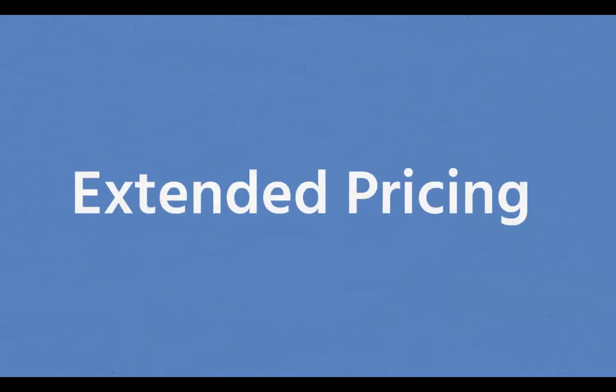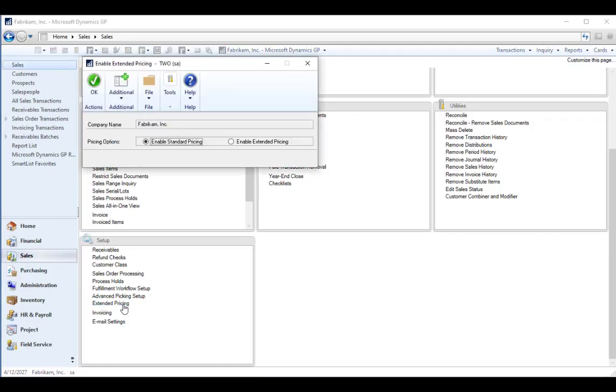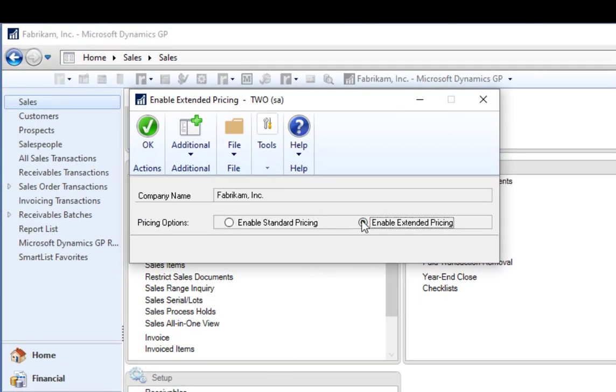So now let's take a look at extended pricing. Extended pricing is also part of Dynamics GP, however it is different than GP standard pricing, and allows for a little more flexibility in the pricing. You can use extended pricing or GP standard pricing, but not both at the same time. With extended pricing, it's set up in GP, but in order to use it, you have to enable it, which essentially disables standard pricing. They're not tied together, so you'd use one or the other.